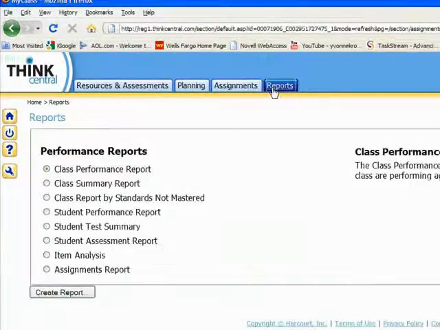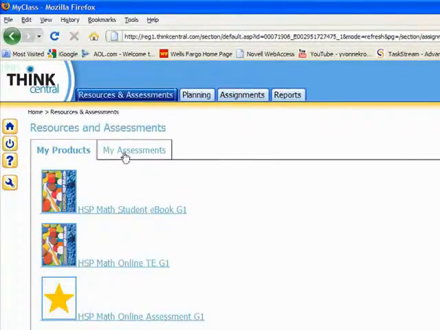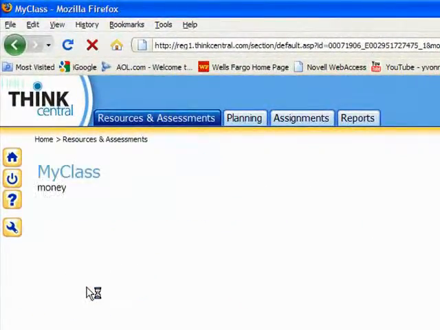And reports, let's just check and see. You can see the class performance, the test summaries, and it will all be uploaded for you. So let's go back to assessments. I had an assessment I wanted to see for money.